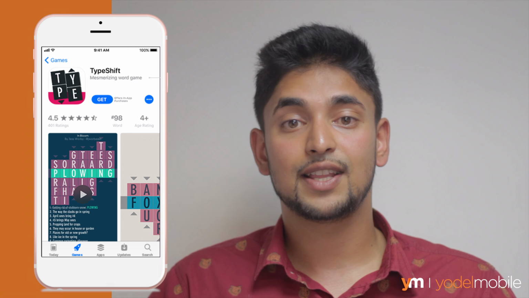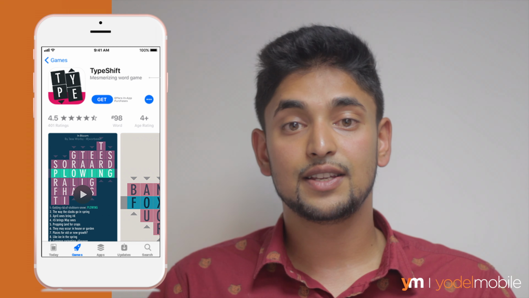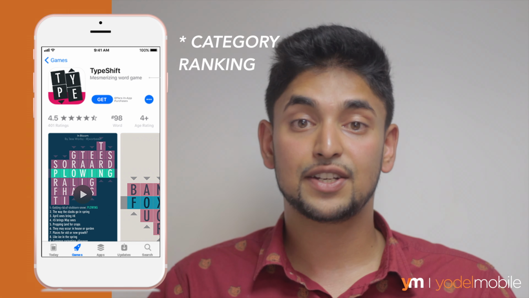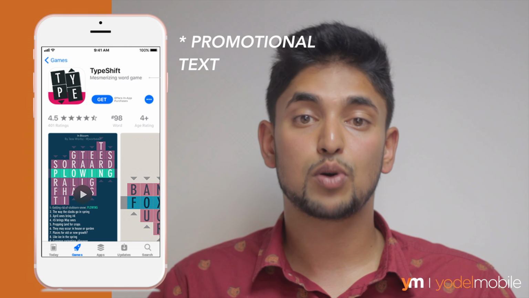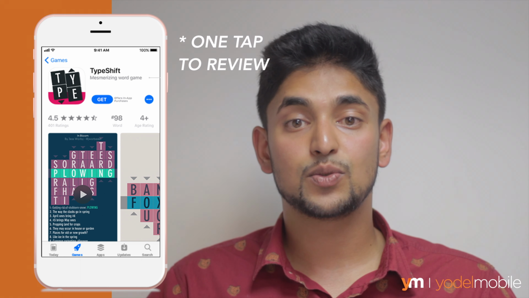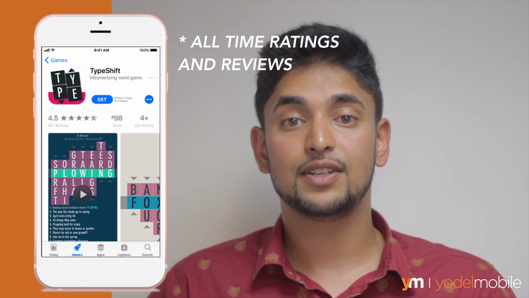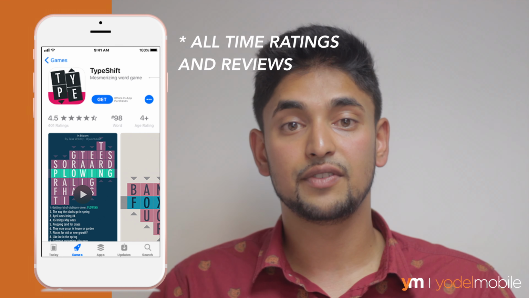Other notable changes that are coming with the new App Store is the inclusion of your app's category rank within the App Store listing, promotional text, as well as one tap to review and the display of all-time ratings and reviews. As best practice, make sure to always use the maximum available character limit within those 3 text fields, as this will increase your chances to be discovered through organic App Store search.